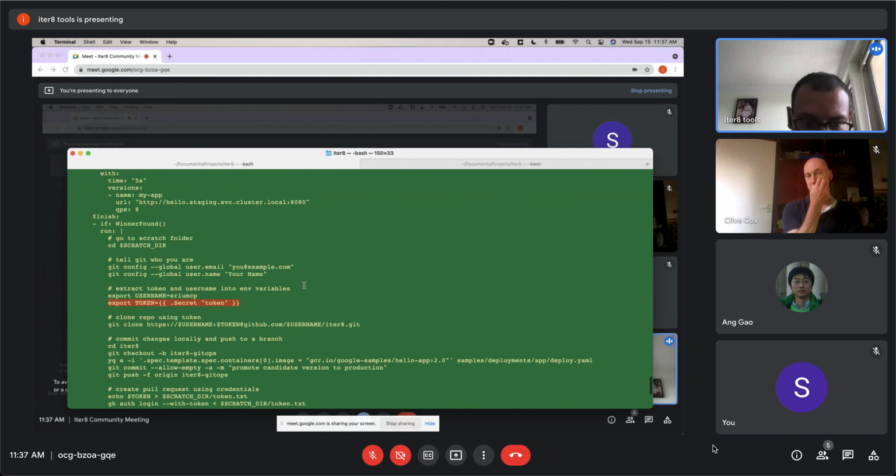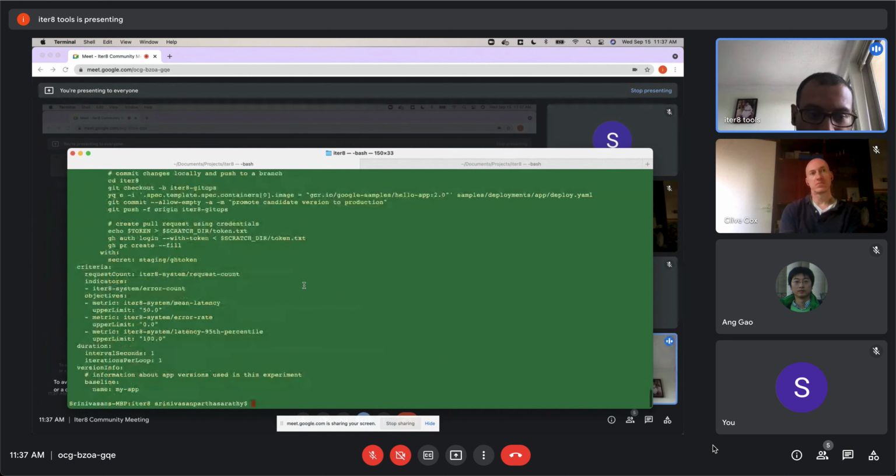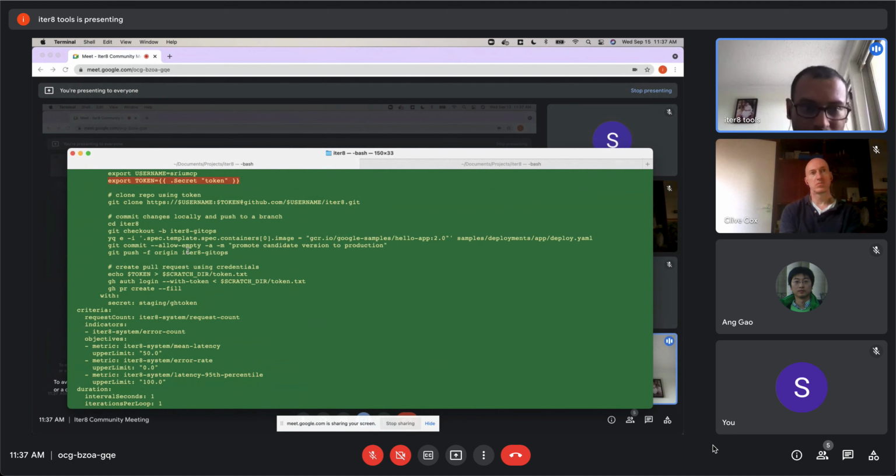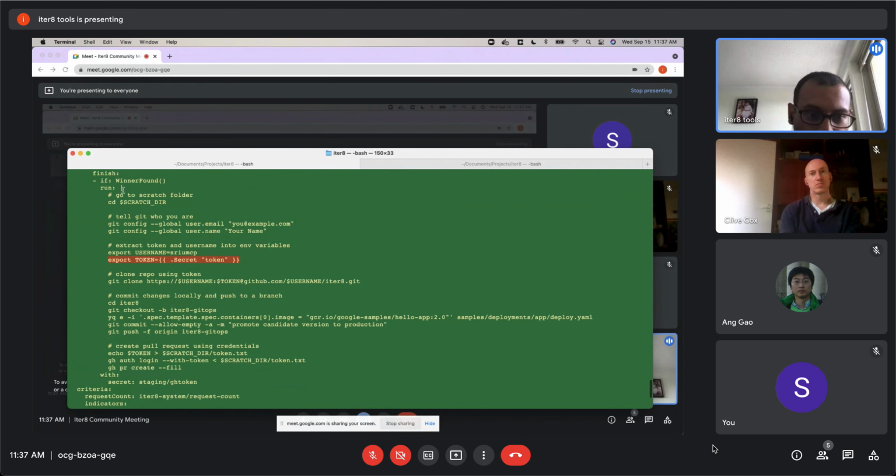Here there's no candidate, there's only one version in this experiment, but in an A/B testing experiment, you will have a baseline and a candidate. In a canary testing experiment, again, you will have a baseline and a canary version, which is the candidate. So if the candidate won, do something, or in this case, with just a single version, if there was a winner, do something. You can also couple it with the negation. You can say not winner found and do something, or not candidate won, do something else.